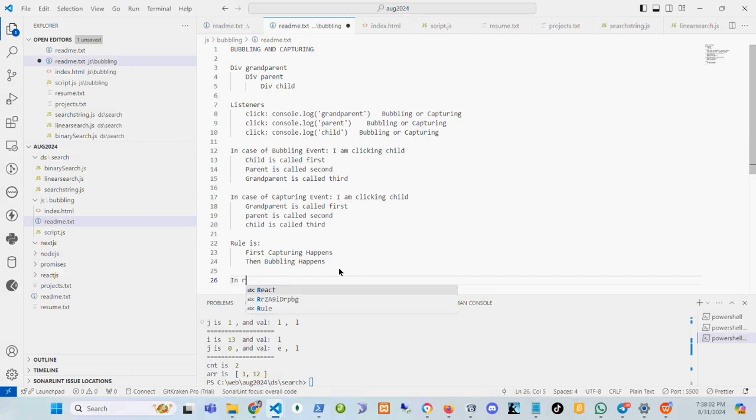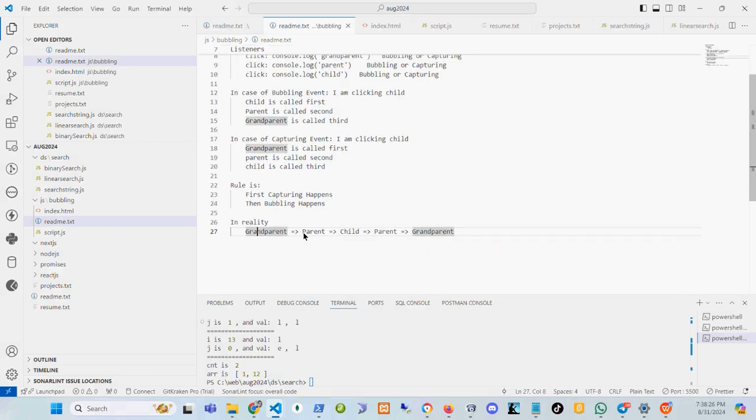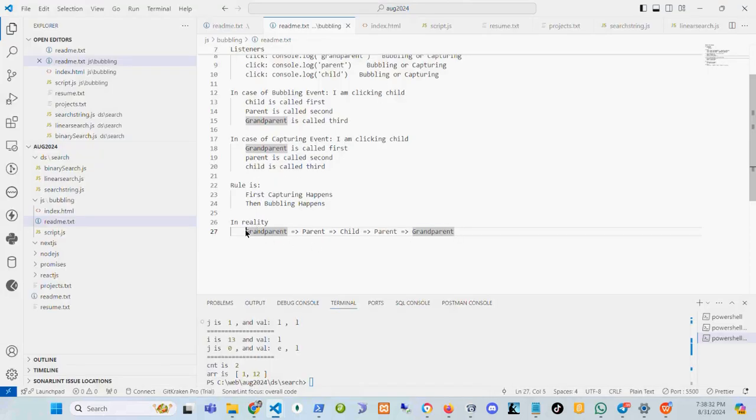What happens in reality? First, grandparent is called, then parent is called, then child is called, then the effect goes upward, parent, then grandparent. So this is how it happens in reality. Whenever I click this blue box, the effect starts with the grandparent, then goes to parent, then to child, then again to parent and to grandparent. So this is the whole flow. It happens whenever I click the blue box.